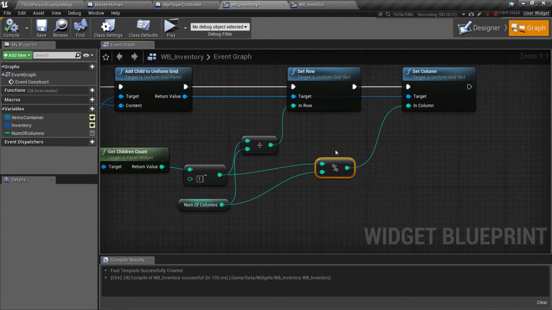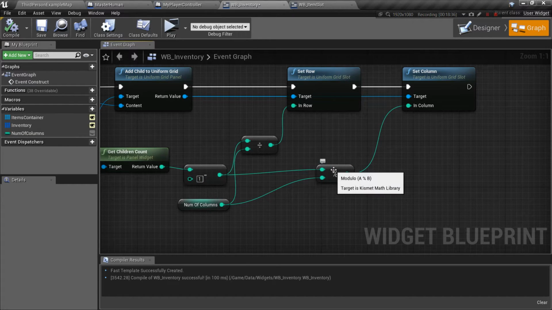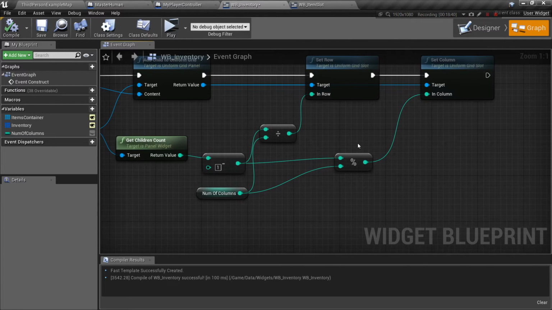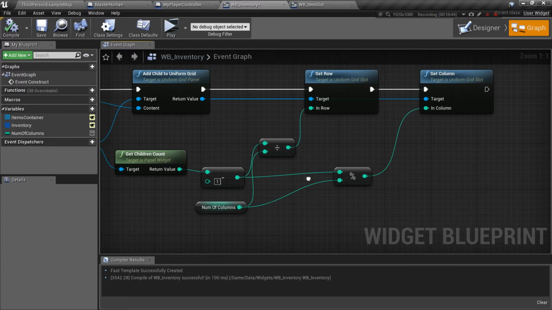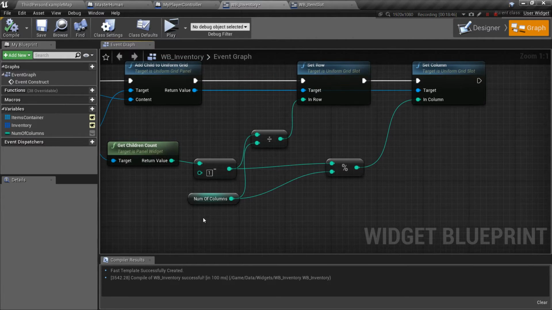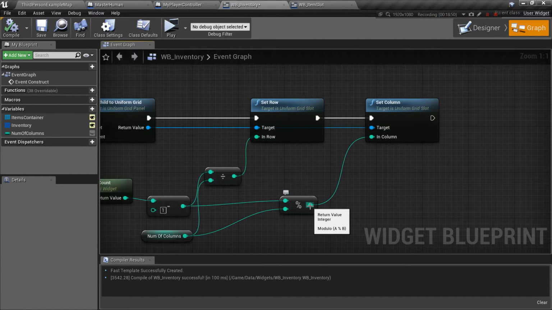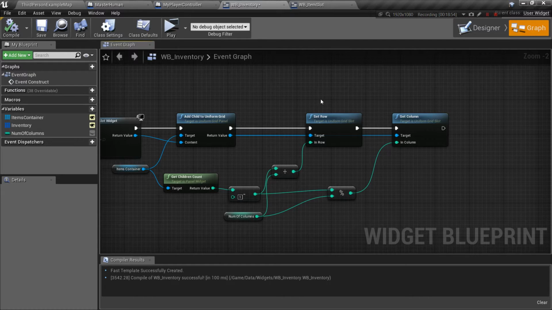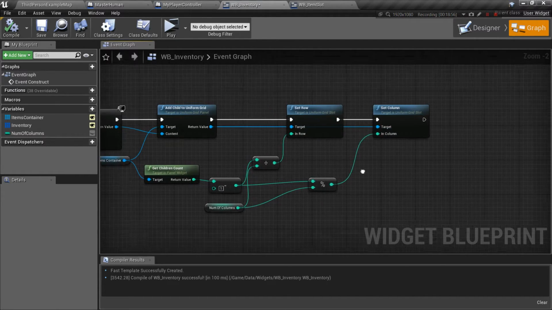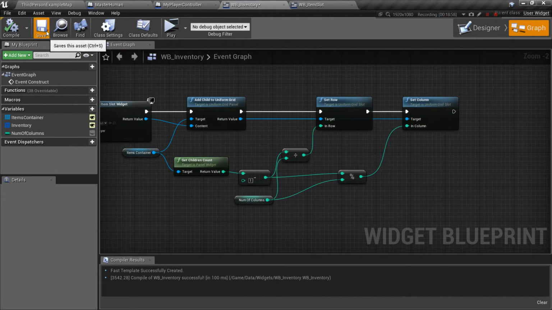This operation basically works out that if you are at the correct percentage of filling out a row, you want to change column. That's why you want to get the children count and the number of columns, so you get the information of the column to proceed to after you fill an entire row. So with this information, you can now set the items.